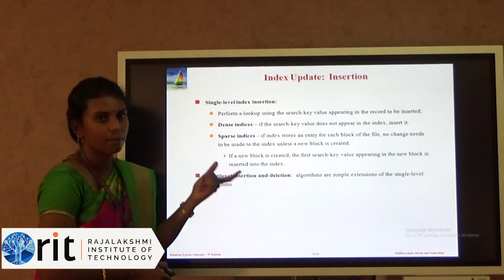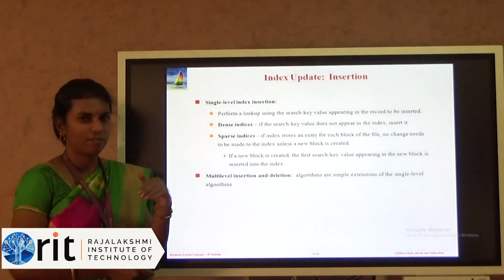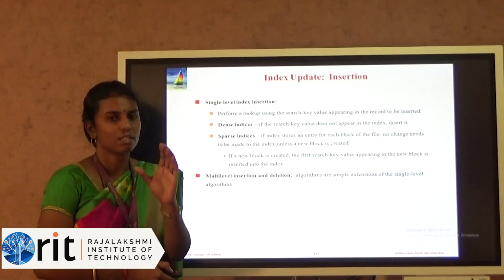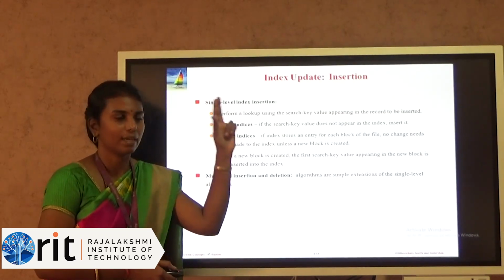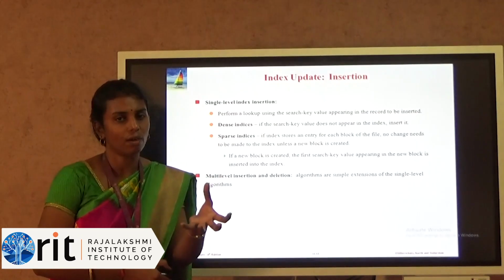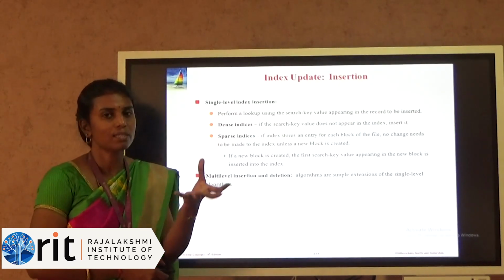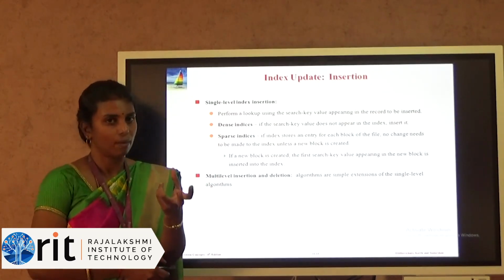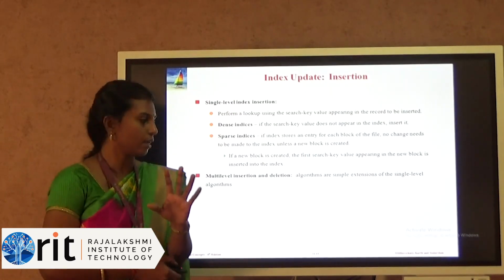The same thing happens in sparse indices. If there is already space in the record, then I can easily put the data into the record. If there is no space, then I can create an overflow bucket, and in that bucket I can put the data.